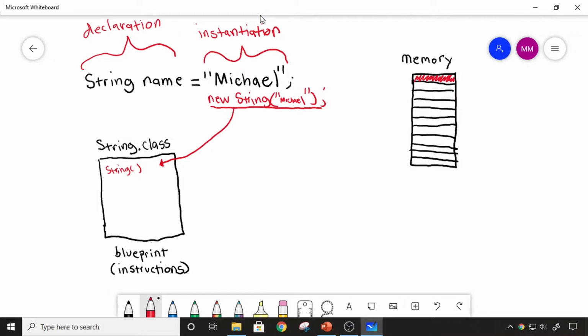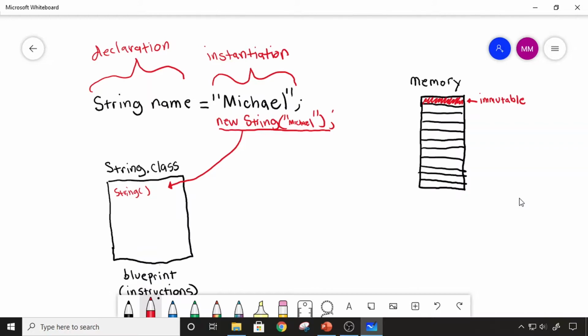It's important to remember that string objects are immutable. What that means is once we've created that object, it cannot change. So there's no way for me to change this object here to have it hold something other than Michael. Since this object is immutable, whenever you invoke methods through the object reference variable, the string class is going to create a new object that is a modified version of the original.